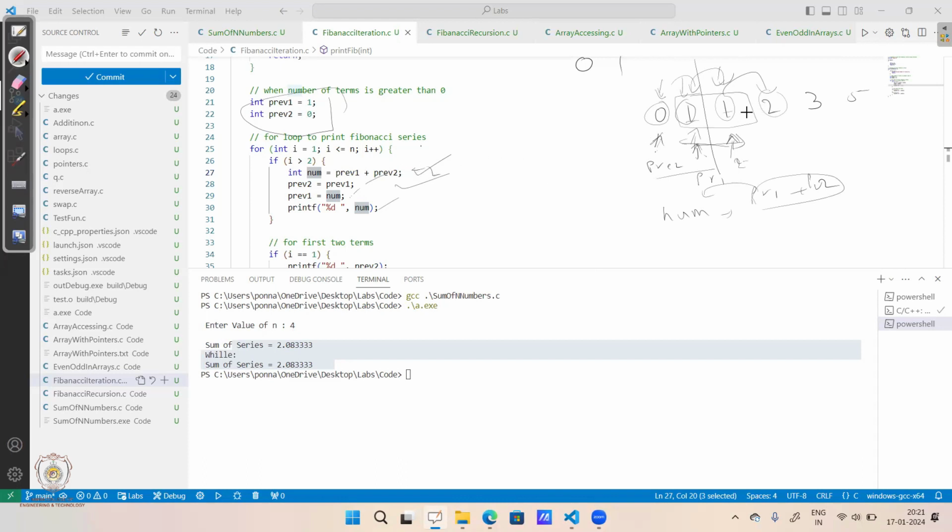in the second pass. So now the previous one variable, whichever we are having, we will move to the next one, meaning the current element, and previous two will move from that location to here. So now previous one will have 2 and previous two will have 1. We will move to the next pass like this.